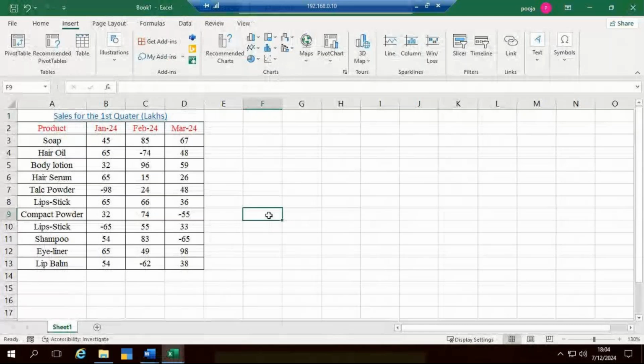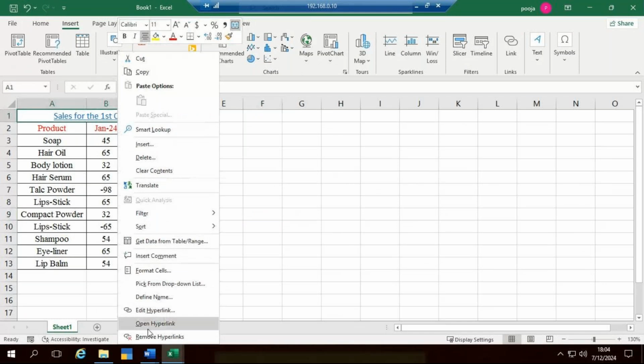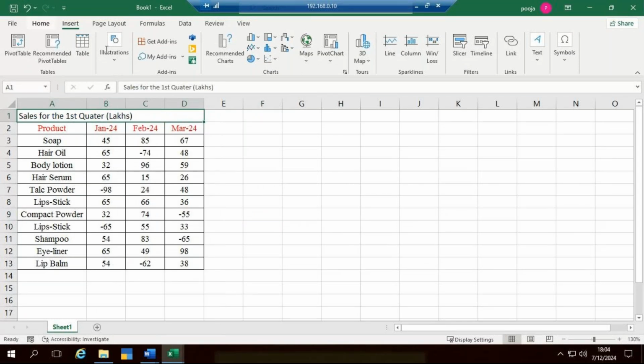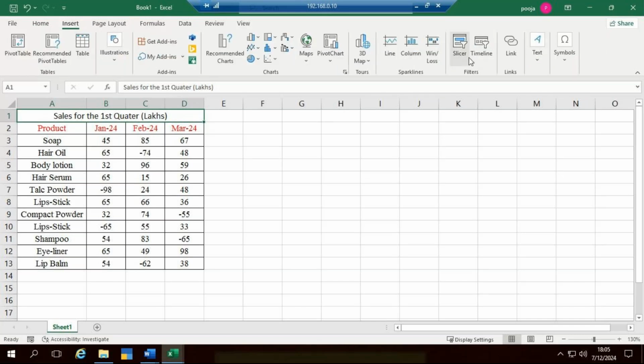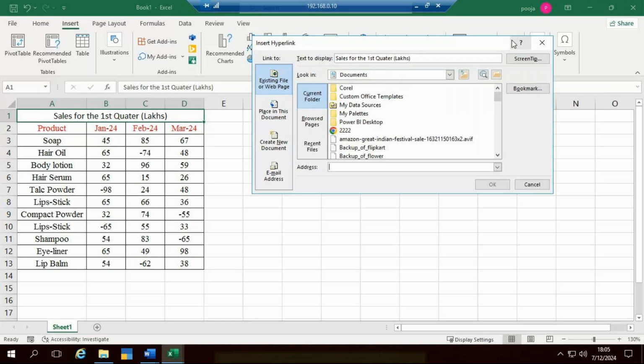Ma'am, once again. Okay. So I'll just right click, I'll click on remove hyperlink. Okay. Select it. You can use Control K, otherwise insert tab, can you see a link option? Just click on this link. So you have to select the file. So I'm selecting the file here.